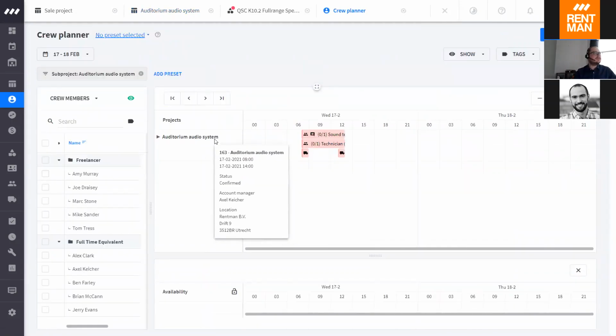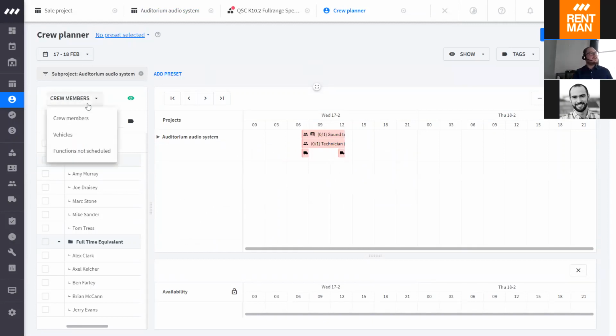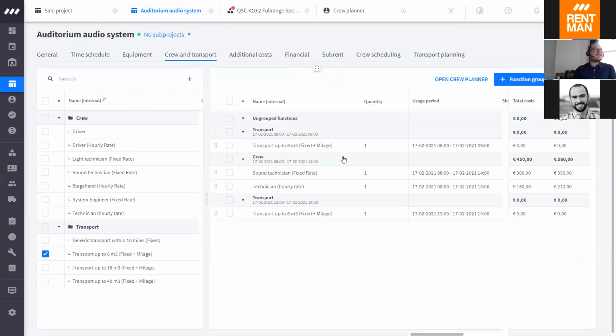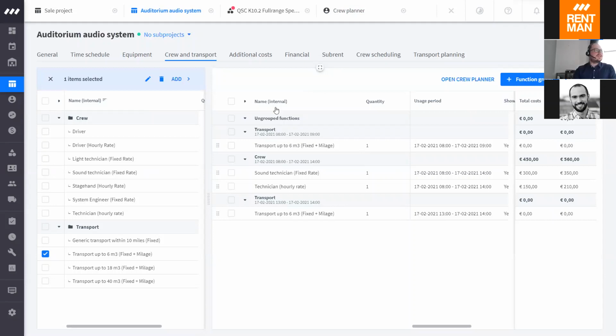So in the crew planner here, now the project has times. If this did not have times, I could simply click here where it says crew members, and I could see the functions not scheduled. Here, for example, you see I have another install job that was already in the system that doesn't have a time frame, and it has some activities on it. What I can do is simply drag it and drop it here in the timeline, which will give them a time according to where I drop it. But in this case, we've already done it from here, so this is already fine.